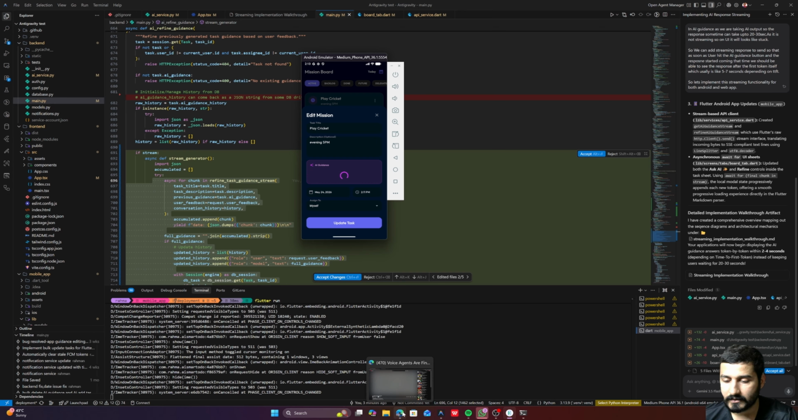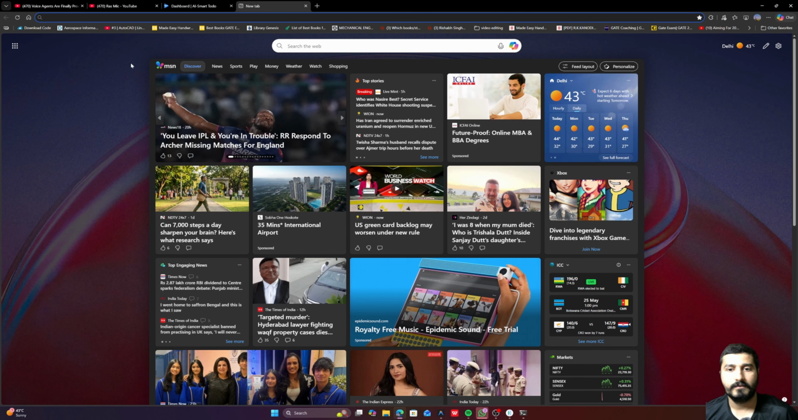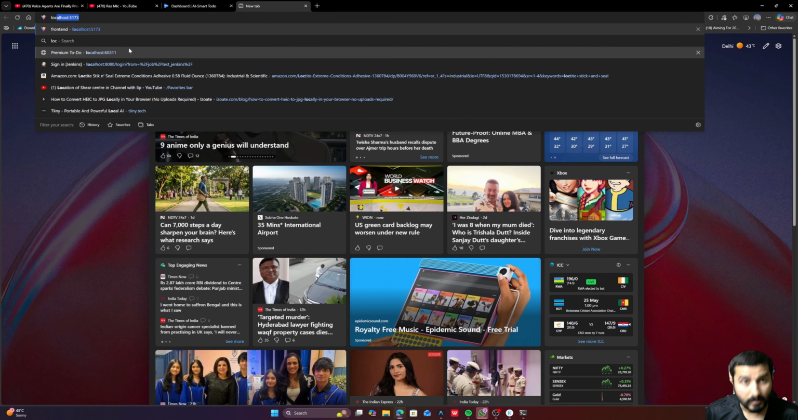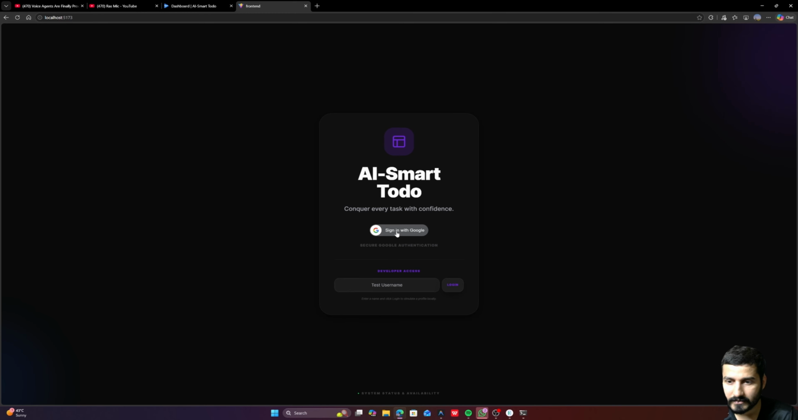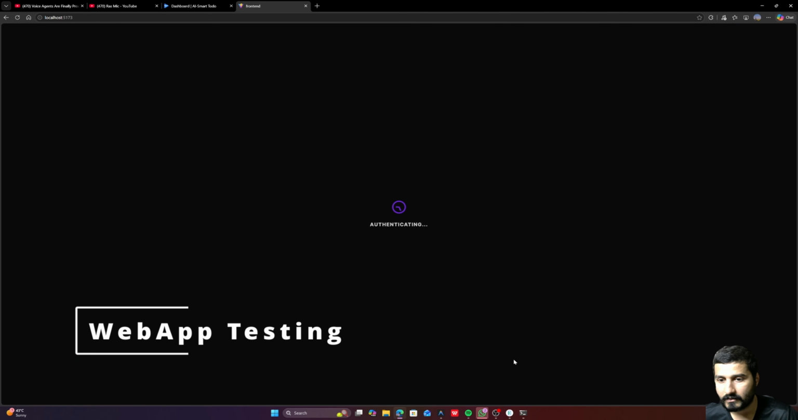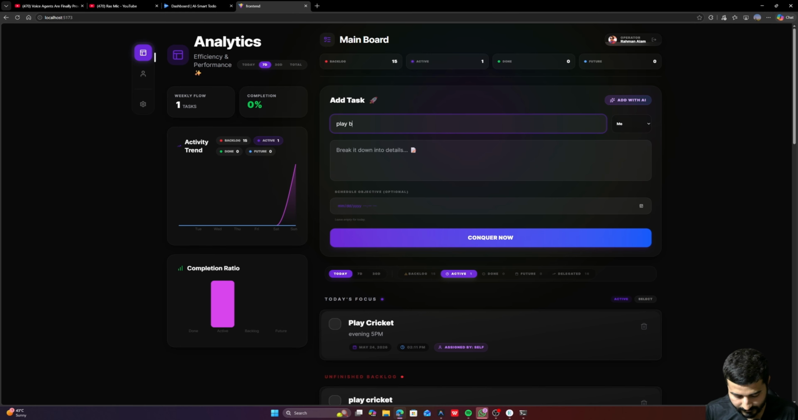And now let's again check for the localhost. This is the UI part. On the UI also I can test, right? So I will test here as well. Play badminton, 9 p.m. today.